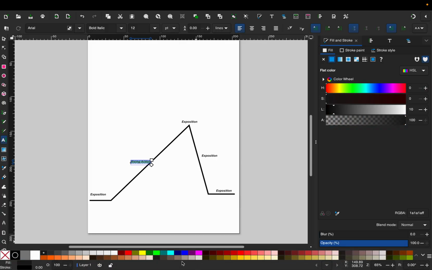Go in and change it to black. Where's black? Here. Falling action. And then denouncement.